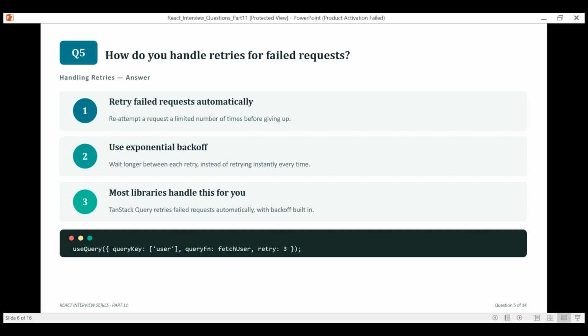How do you handle retries for failed requests? Retries means automatically reattempting a failed request, usually with exponential backoff, waiting a bit longer each time instead of hammering the server instantly. Most data fetching libraries like TanStack Query handle this with a simple option right out of the box.